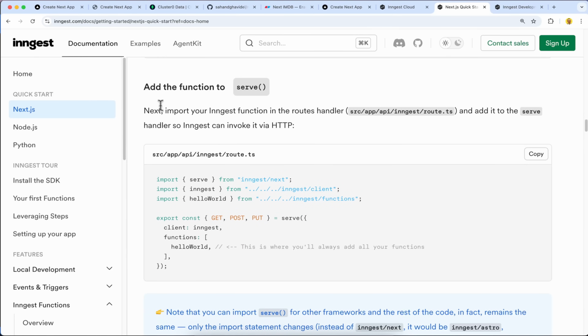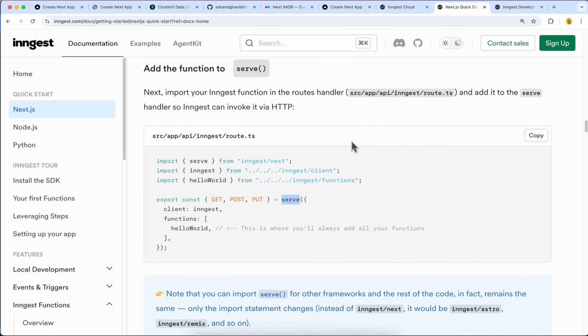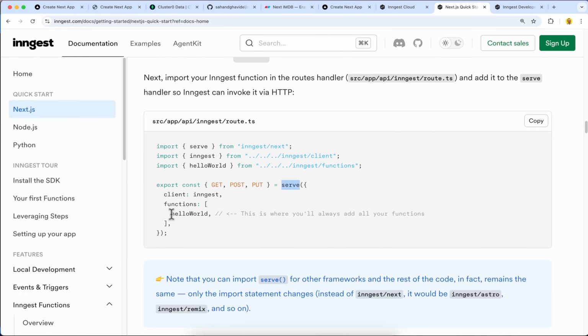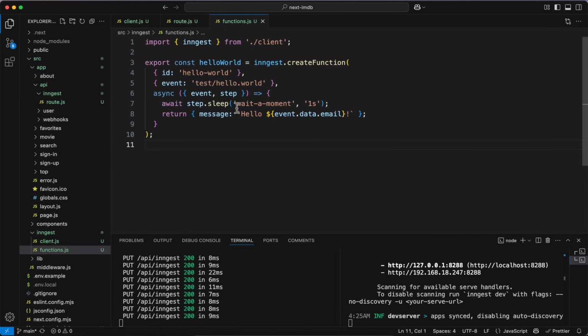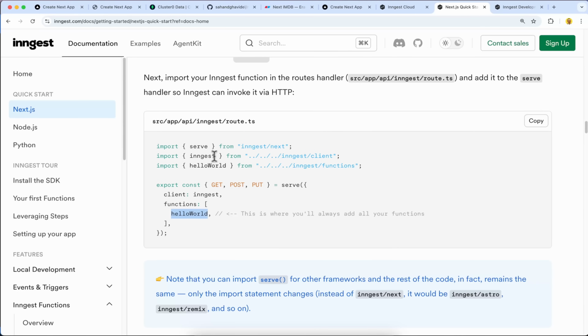So basically we need to add the function to the serve here inside the API route. As you can see, we just need to call the function, which is called hello world. How do we know it's called hello world? Here you can see the name is hello world. So we need to just import it at the top, and then we're gonna call it here.